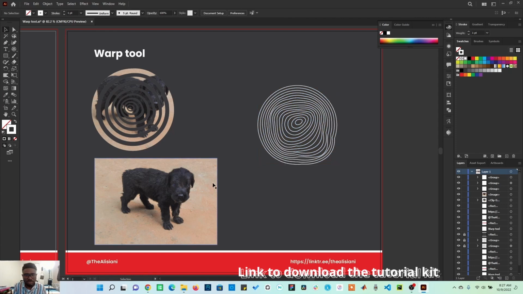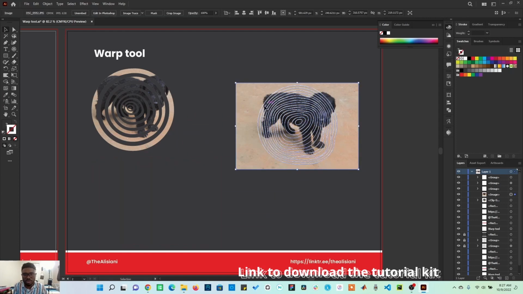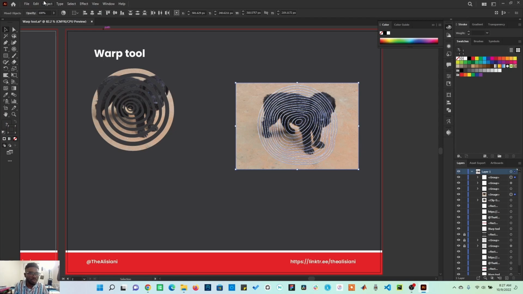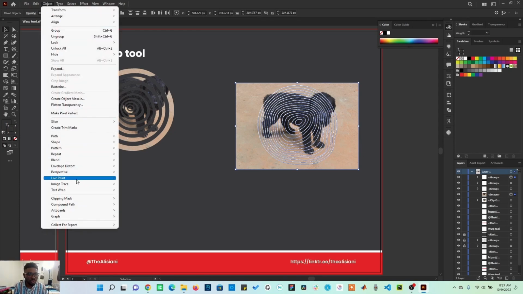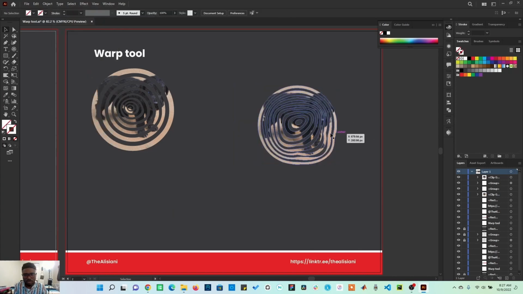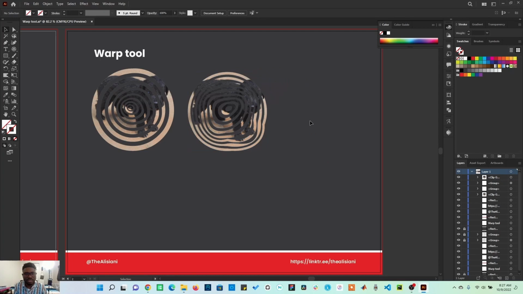Once I'm happy with that, drop my object to be under it, select the two objects, holding my Ctrl 7 to clip mask, or scroll to your object, go down to your clipping mask and then make. So this is how to make this happen.